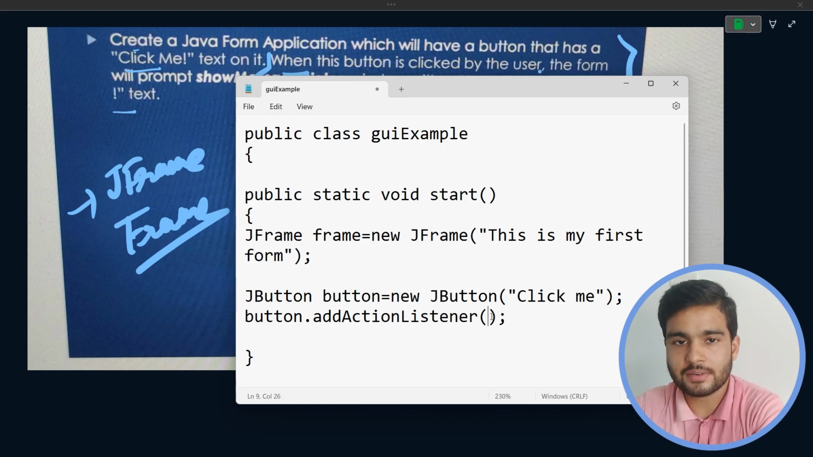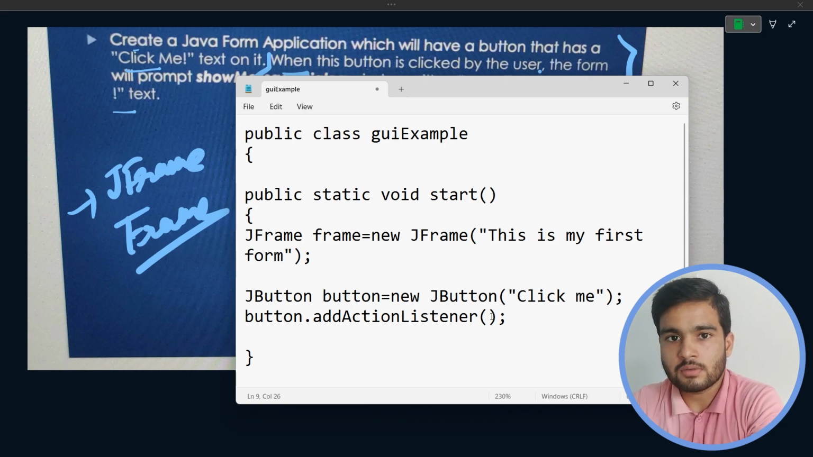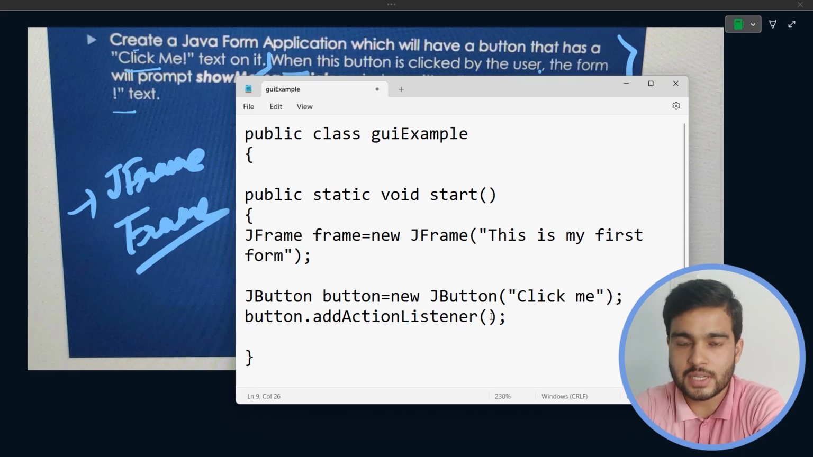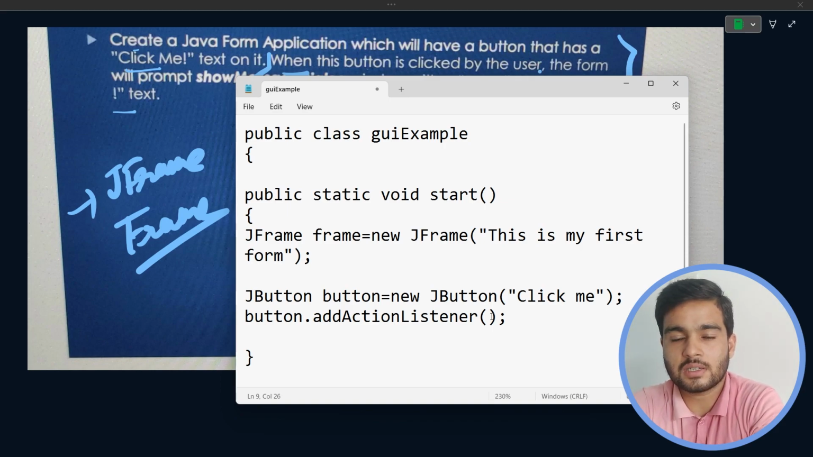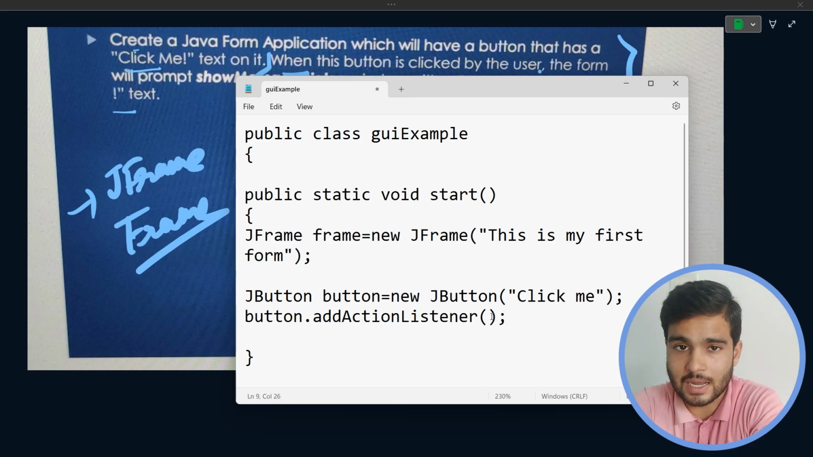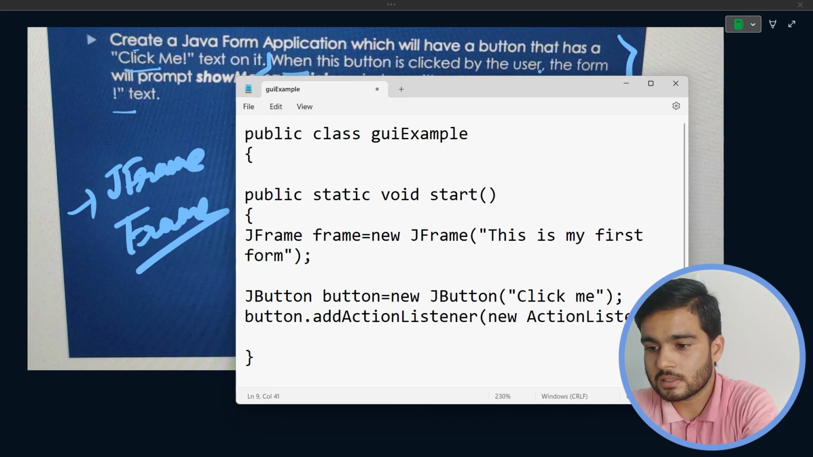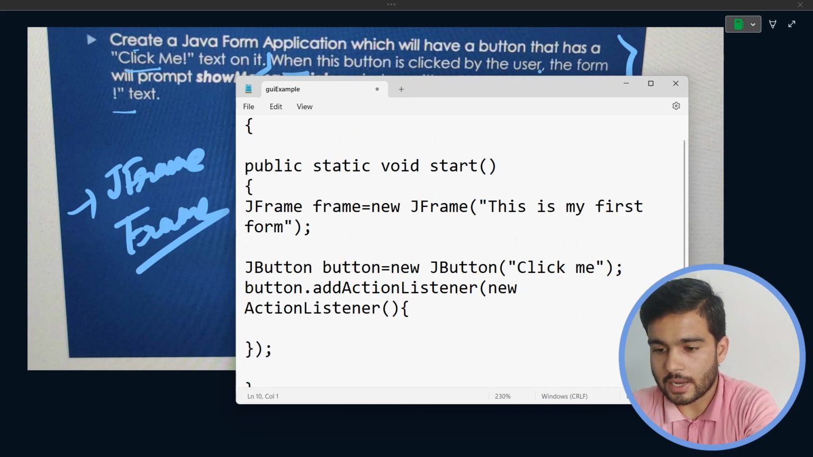ActionListener is an interface, and you will have to create a separate class for passing the argument. So what we will do here, we will create an anonymous class. After creating that separate class, we need to create a specific function, because inside the ActionListener interface there is a function actionPerformed. So we have to create that actionPerformed function in that class. Let me create it first. So new ActionListener here, new ActionListener.